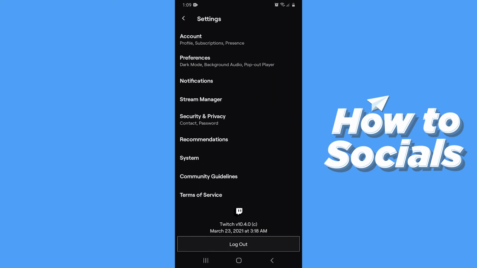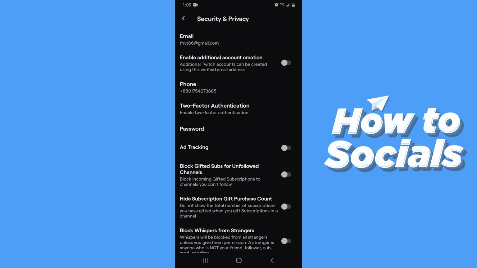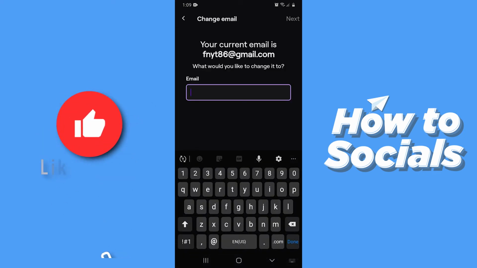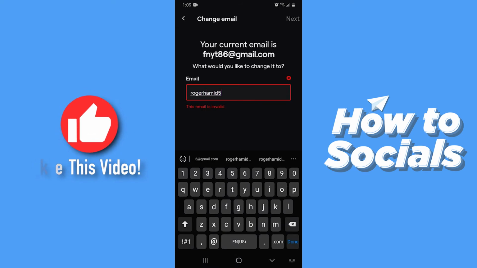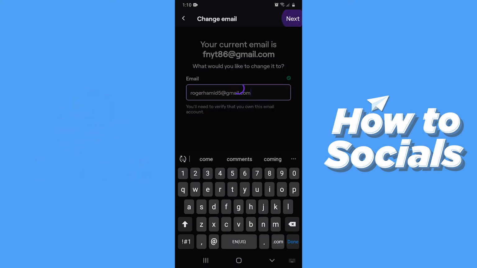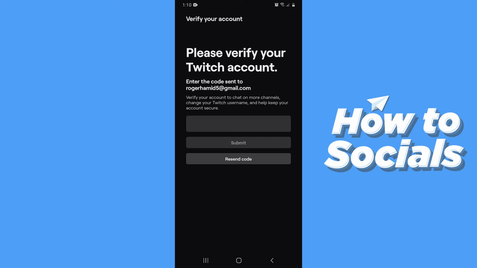Now go to security and privacy. And here at the top of the screen you will see your email. Tap on that. Now enter the email you want to change to. And then tap next on top right corner.